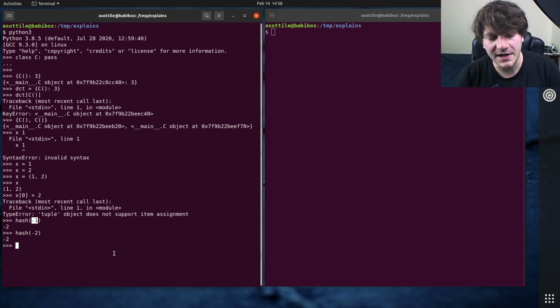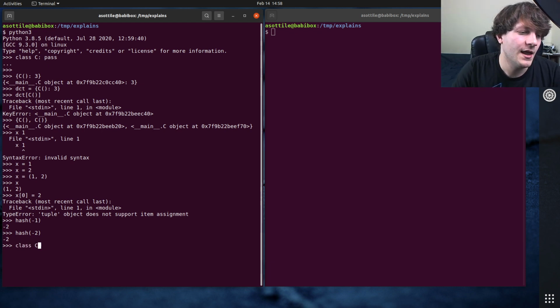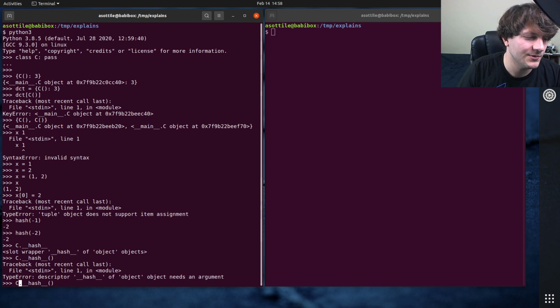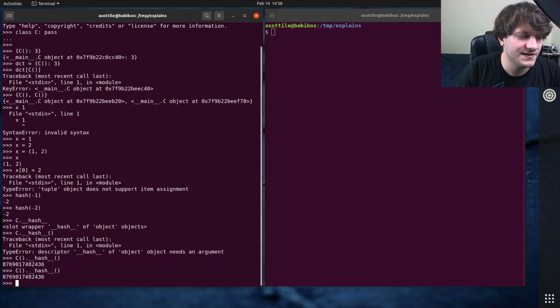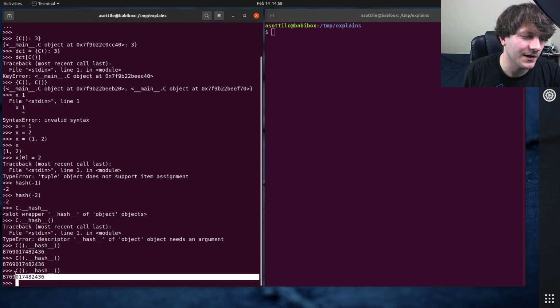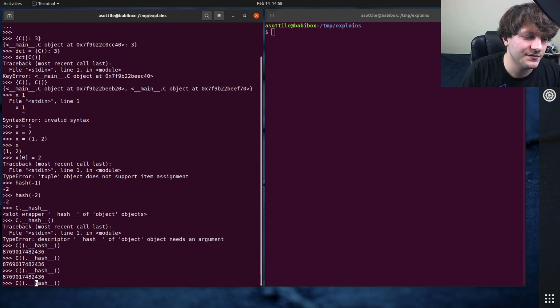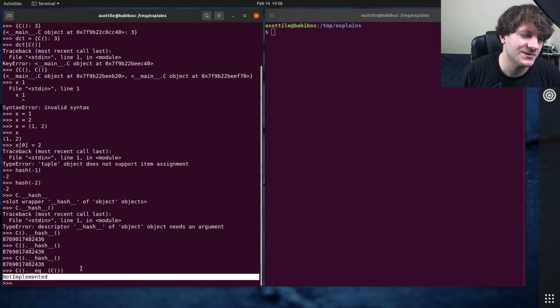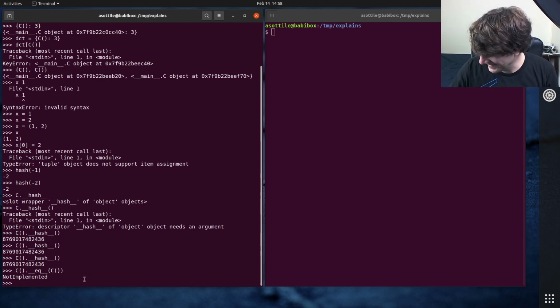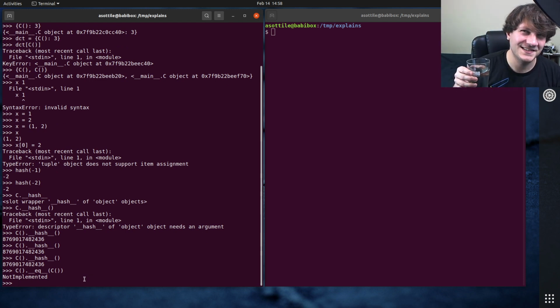But yeah, if you were to define your own hash function, well, first let's talk about what you get by default. So if we make a class, which we already made above, this has a hash function. You'll see that if we call it, actually we need to instantiate C and call it, you'll see that we get a value out of that hash. And it also defines eq, and we make another C here. In this case, it returns NotImplemented, which is the default value for the return there.